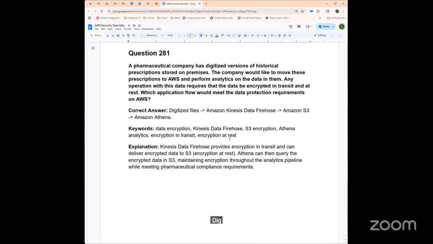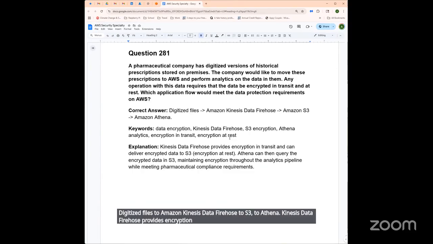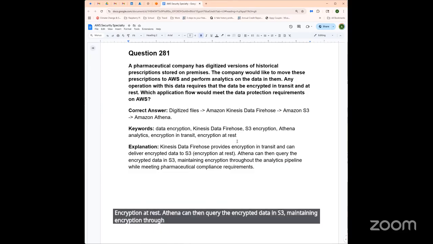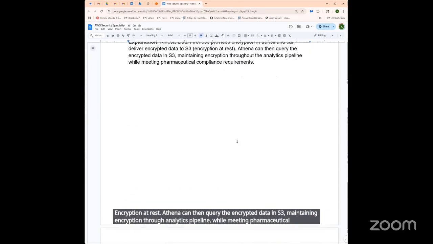Digitize files to Amazon Kinesis Data Firehose to S3 to Athena. Kinesis Data Firehose provides encryption in transit and can deliver encrypted data to S3 with encryption at rest. Athena can then query the encrypted data in S3, maintaining encryption through the analytics pipeline while meeting pharmaceutical compliance requirements.